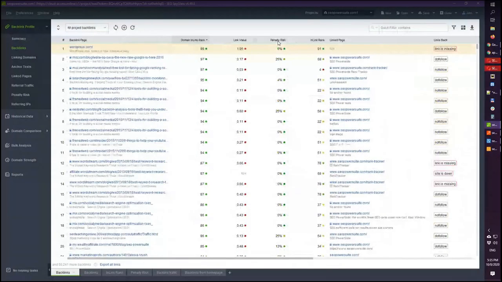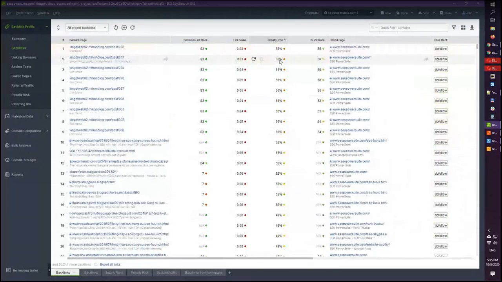This penalty risk score can go from 0 to 100%, but a backlink is considered to be dangerous if the penalty risk score is over 70%. If it's below 70, then it's okay, do not worry. But if it's over, then you should consider maybe removing that backlink or disavowing it.